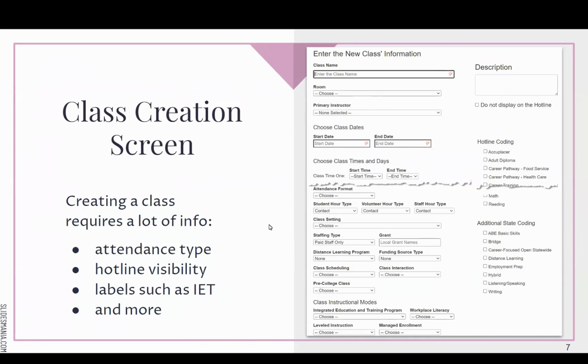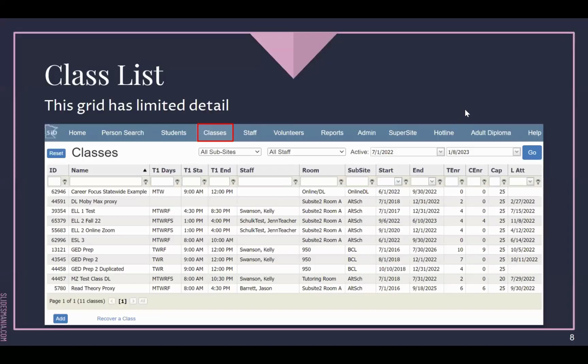But there's a lot of detail associated with each class that it's good to always have your eyes on, such as the attendance type, whether it's scheduled or lab, and the hotline visibility, whether the class is going to show up on the hotline. That's over here, hotline contents over here. Other labels such as IET and more, workplace literacy, grants, all kinds of things. All this information you put in about your classes, and then you maybe don't look at it very much after the fact. So let's look at where you can see that information and make sure things are correctly labeled.